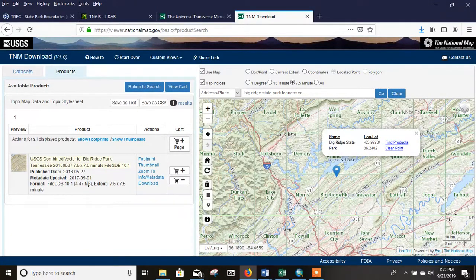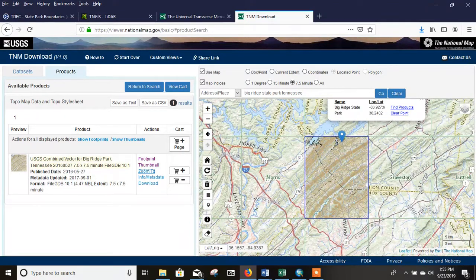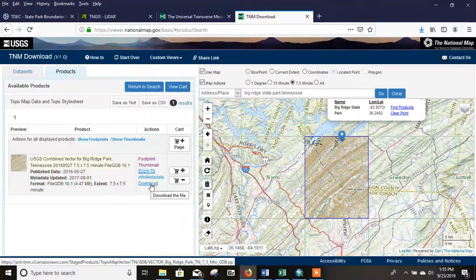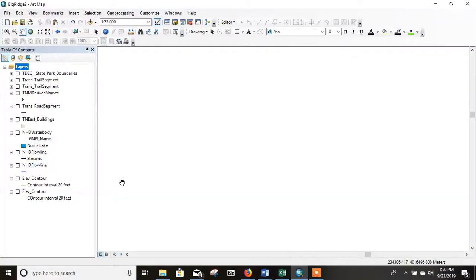And here it is. This is the files that I can get. If I want to know exactly how big it's going to be, this shows me the footprint. Here's a thumbnail. This is an image of what it's going to look like. I can zoom to that thumbnail and get a picture of what I'm going to be seeing. I can look up the metadata and I can download it. Now I've already downloaded this, so I'm going to pause this, bring up ArcMap, and load it in.